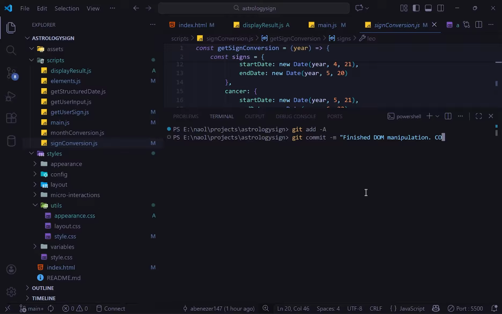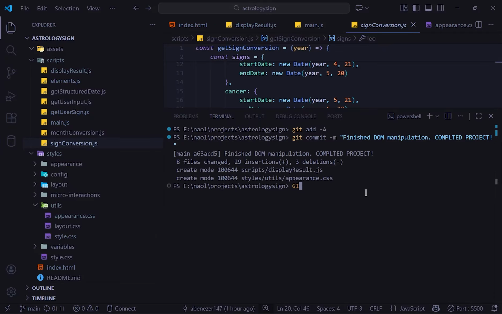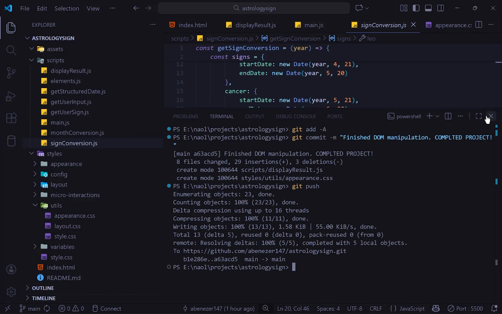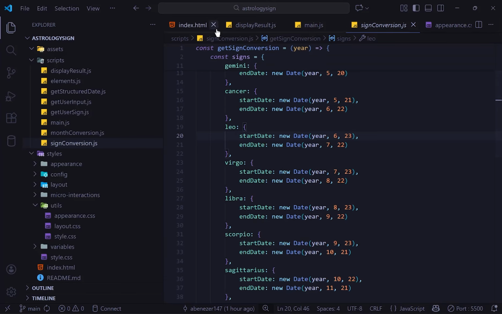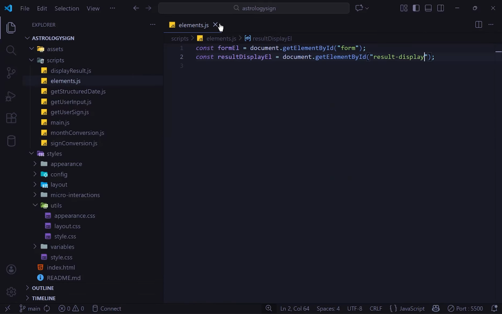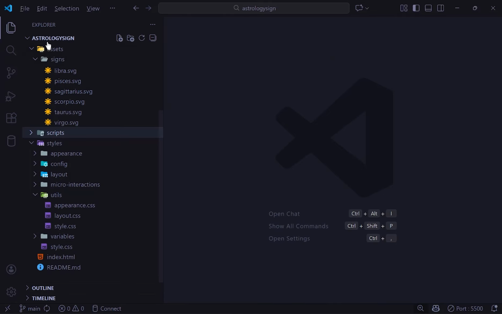Also completed project. Okay. Now let's just do the final command, git push. And that's it. Now notice we could have done everything that we did in this course in one HTML, one CSS, and one JavaScript file.